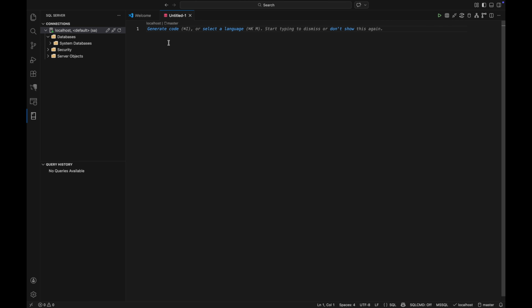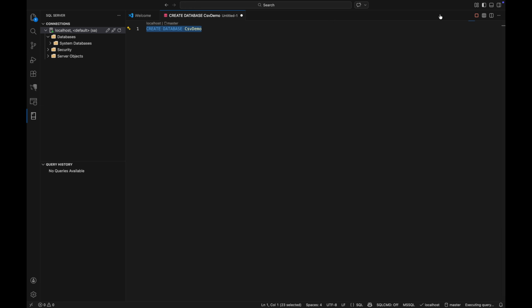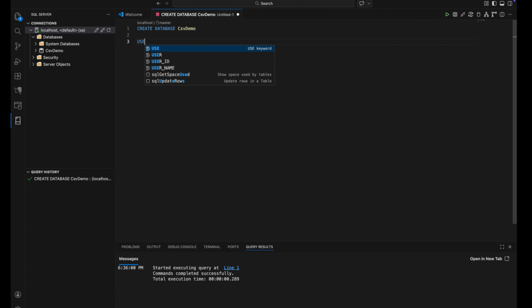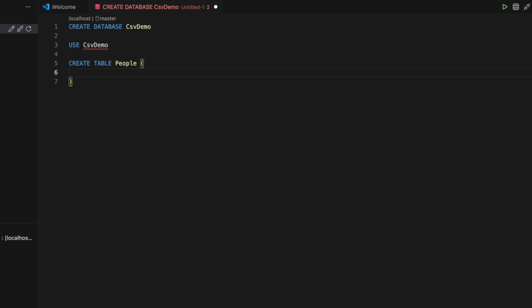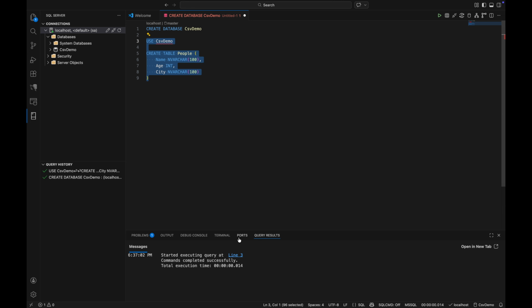We'll create a database and a table that match our CSV file. Our database name will be CSV demo. Run the query to create the database. Now our database has been created. We will then create a table that matches our CSV data. Run the script you just wrote. As you can see, the table was created in the database successfully. We have everything we need on the database side for now.